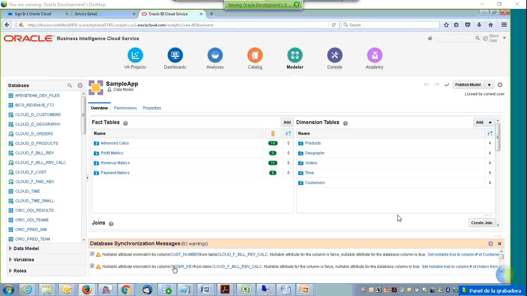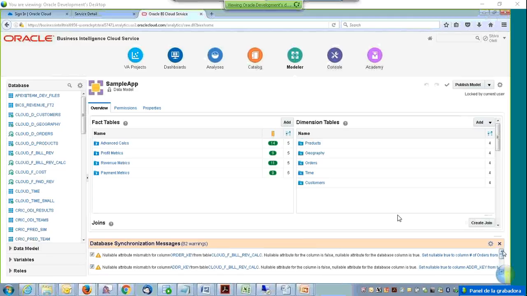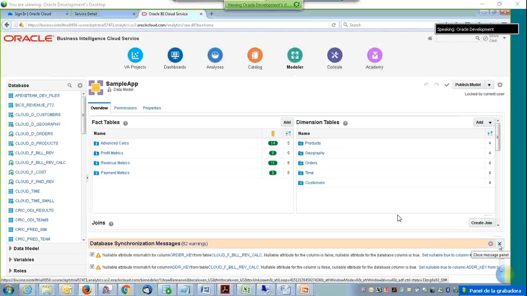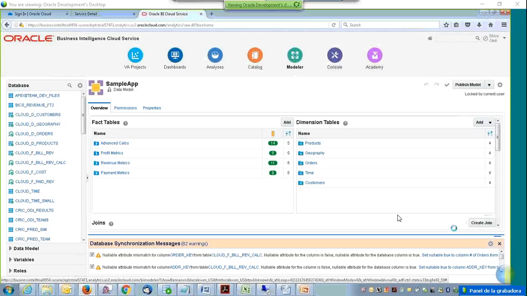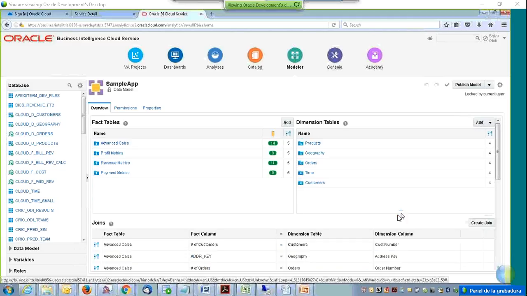Or if you want to make multiple such changes, then you select all of them, go here and say sync up selected. But for now, I'm okay with the data modeler changes, so I'm not going to sync up selected. So that is synchronize with DB.